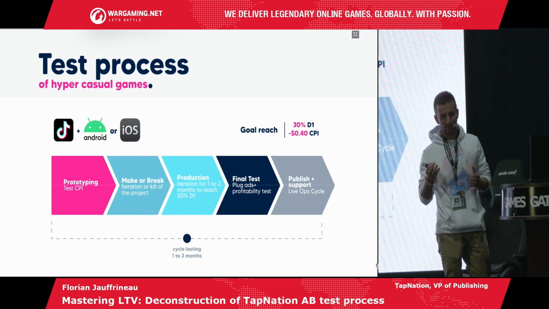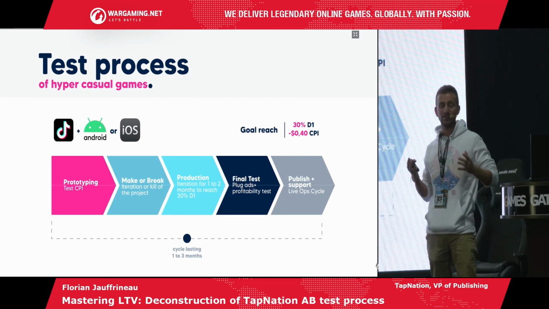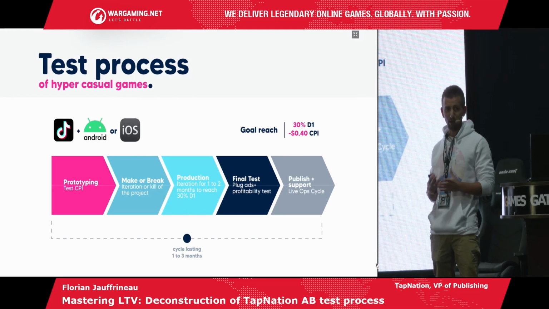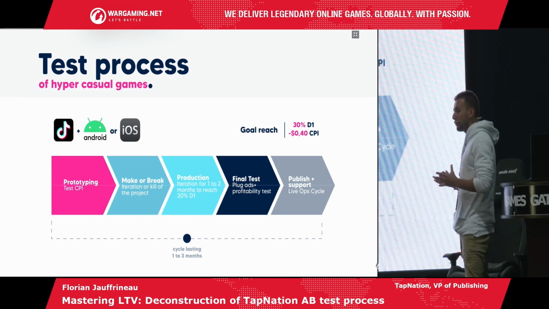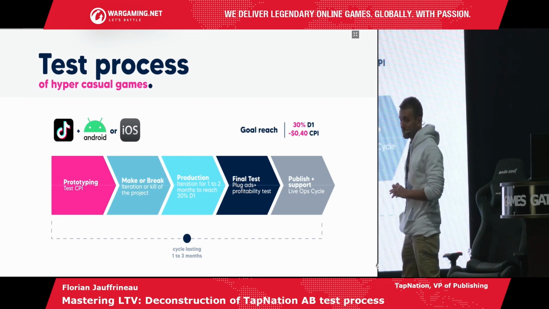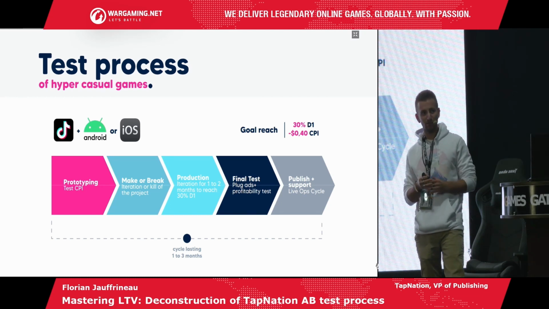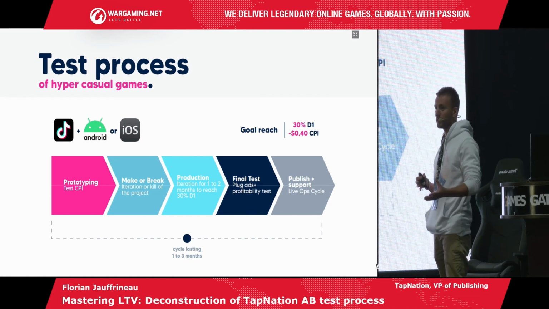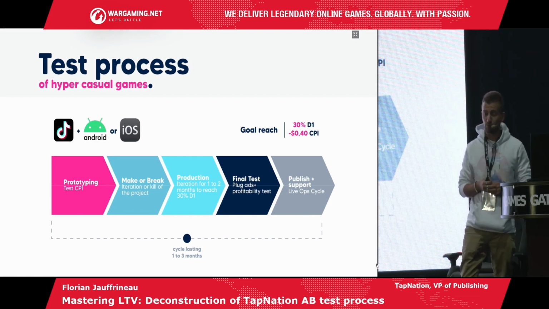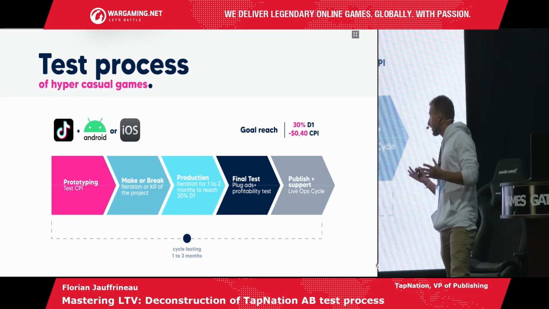So, as Natalia introduced, I'm VP of Publishing at TapNation. We are a mobile game publisher centered around hyper-casual games. Hyper-casual games have a very specific production cycle, different from casual, mid-core, and more hardcore games, which are longer. And it goes like this.